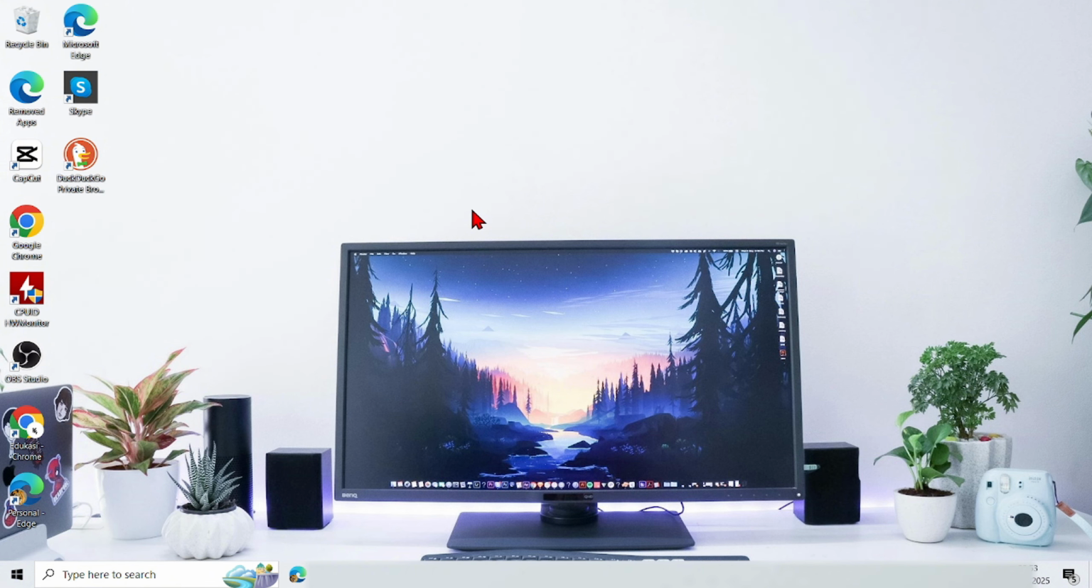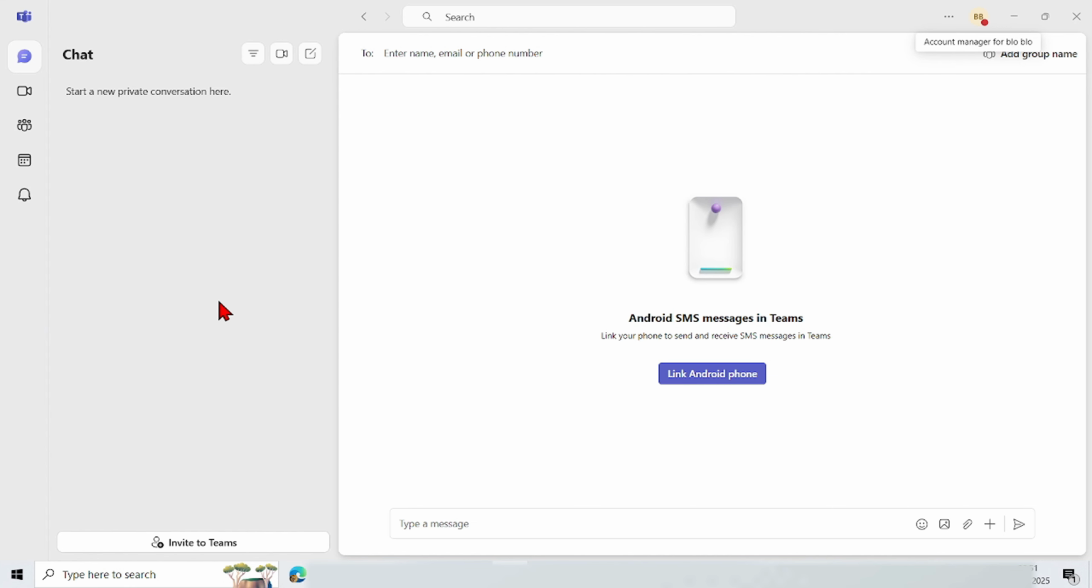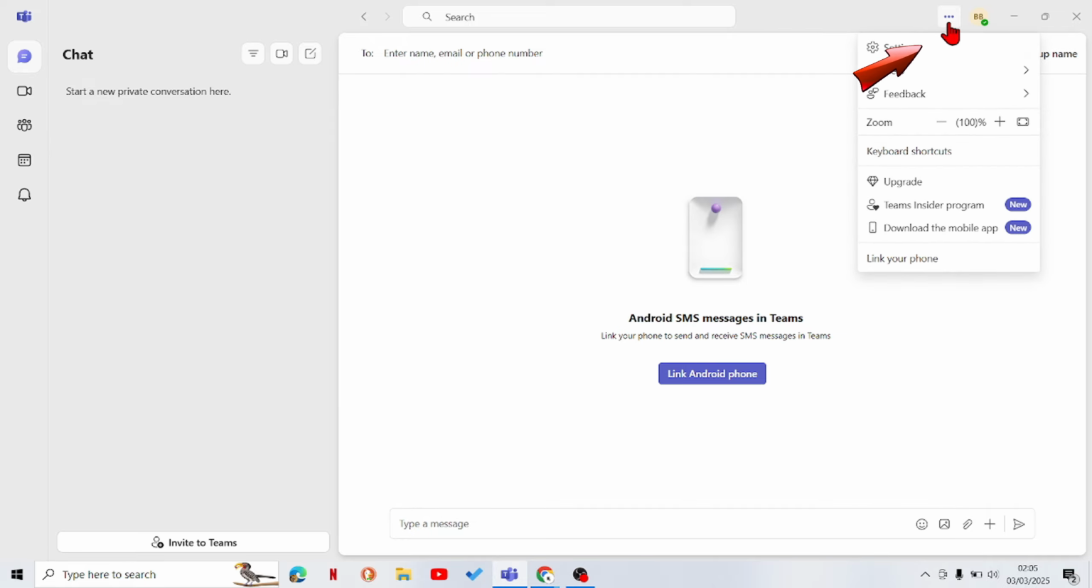Firstly, just go straight to Microsoft Teams on your computer or laptop. And this is the initial display on Microsoft Teams. Just point the cursor to the upper right corner of the screen. Here are some icons. And tap this three-dot icon.